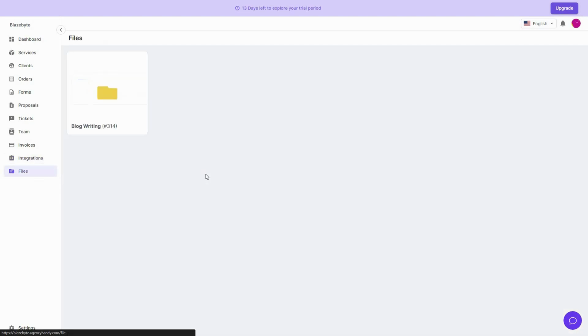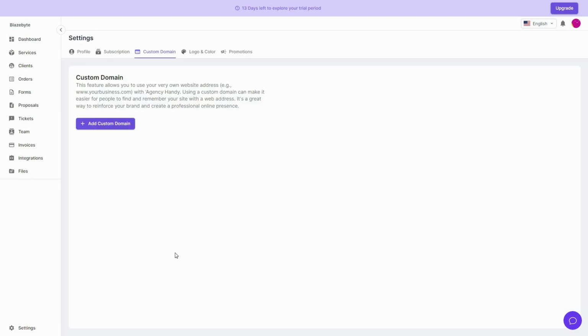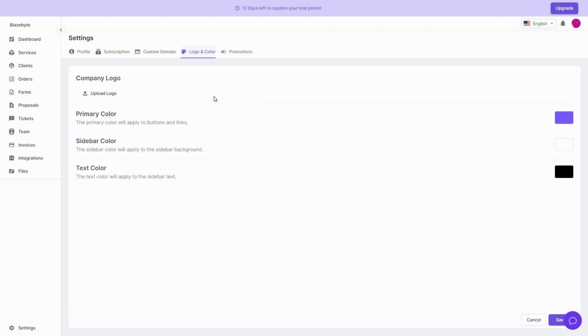And then there is this file storage. So according to your services, you will get separate file storage. For my blog writing service, I have got this storage. So let's open this. Now I can see all of the files that are added using the attachment features on this section. And from these settings, you can add your custom domain. You can also add your logo and color in order to match your branding.